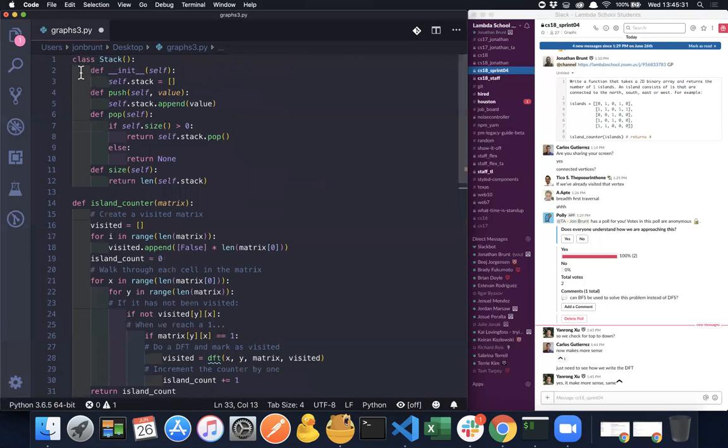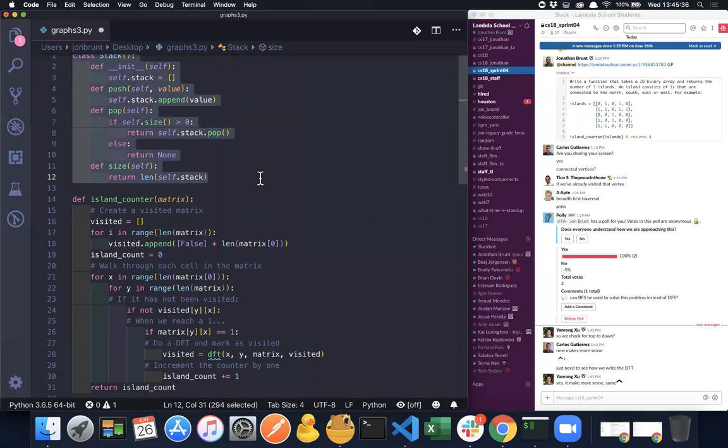I already have my stack that I brought in because remember, for a DFT, we're going to use a stack.